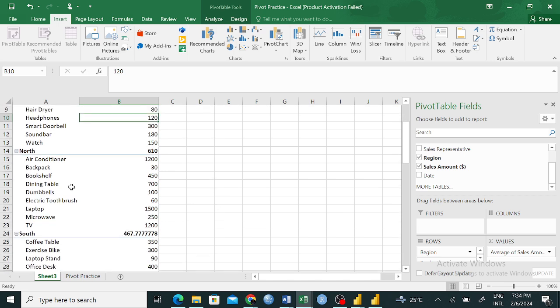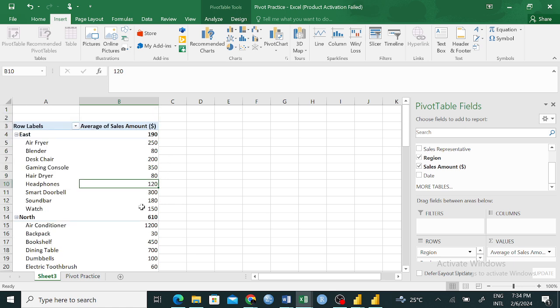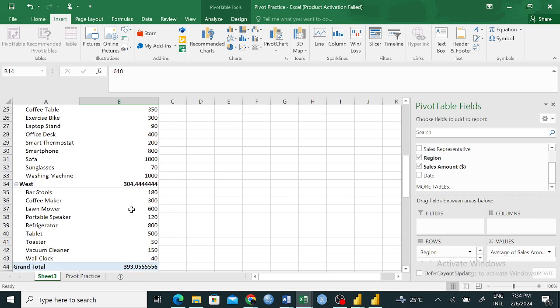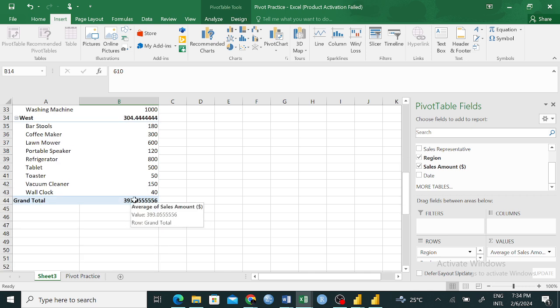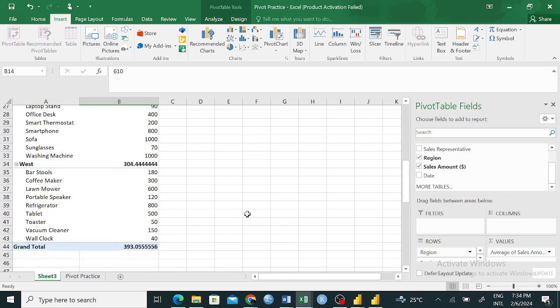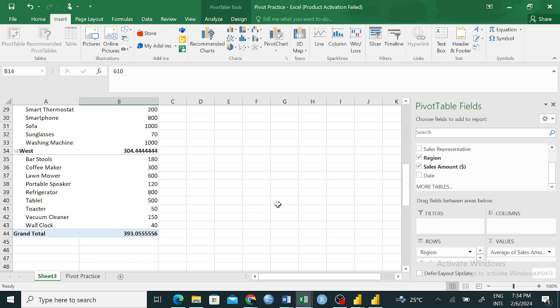When you go to the north, average sales per product is 610. That is the average sales in the north. We are always selling per product around, and then we had 9 products per region. So we are selling 610. For south, 467. For west, 304. And then the average sales per product, you can see there is 393, right? I don't know which one is pulling it down. So 190 is pulling us down, because we're talking about average sale of 393.